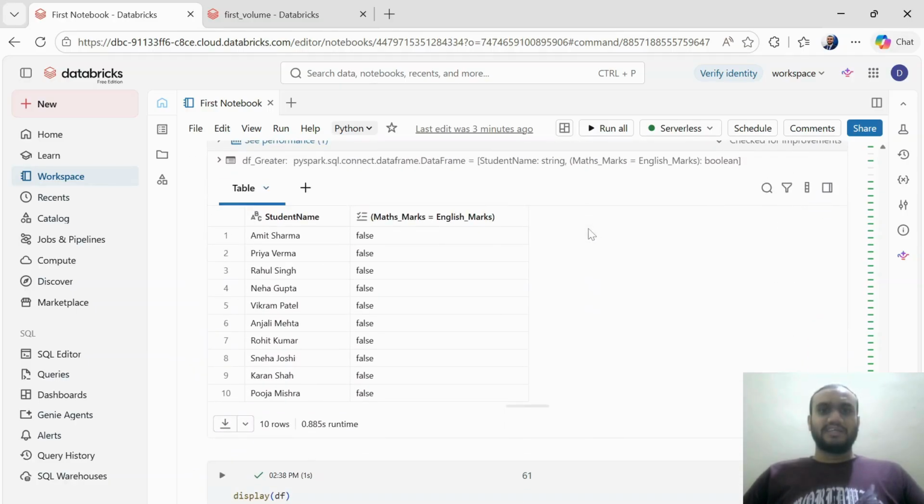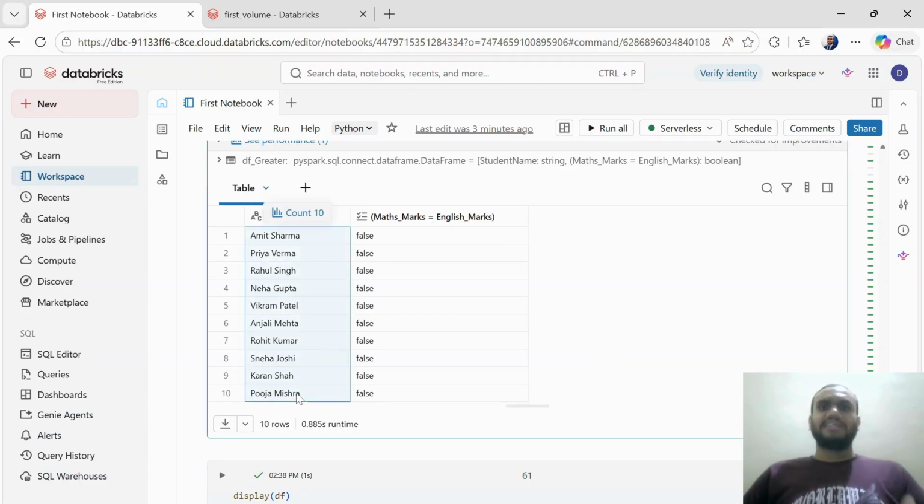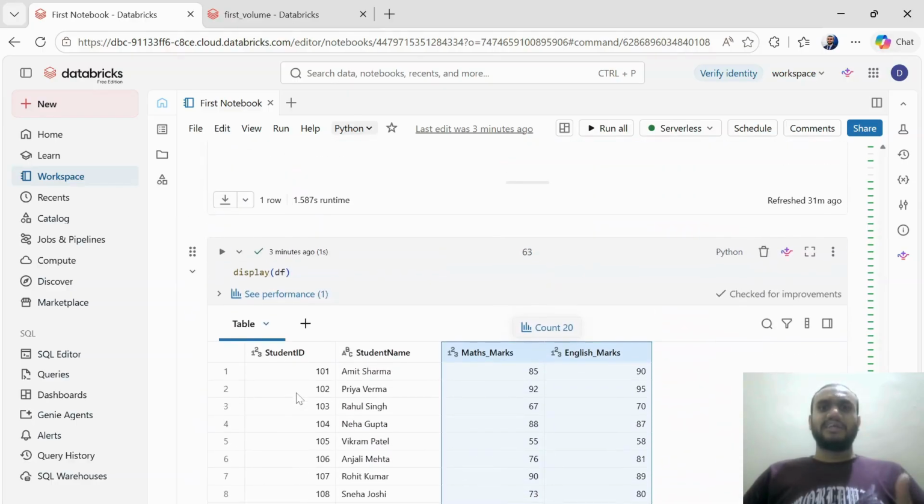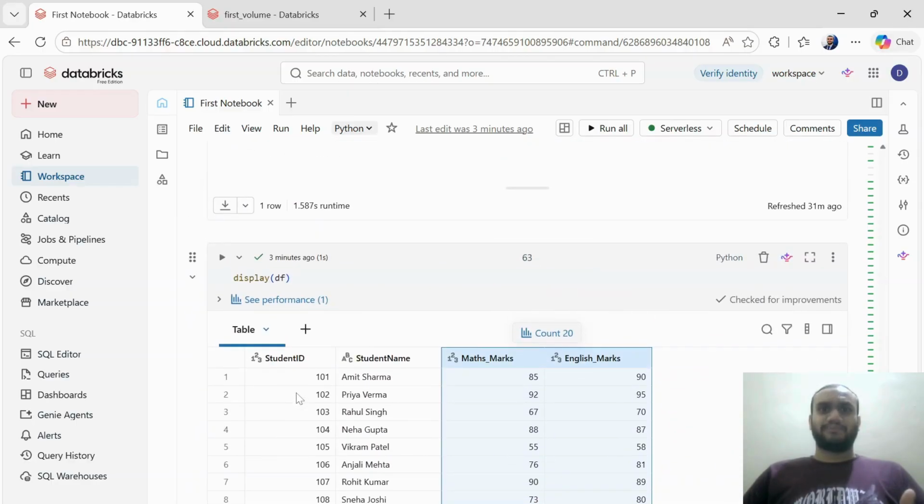If you see, we have maths and English marks for every student, but now in this session we are not going to perform operations for every student. We are going to calculate a single value summarizing the entire data set. That is called the aggregation of the data frame.